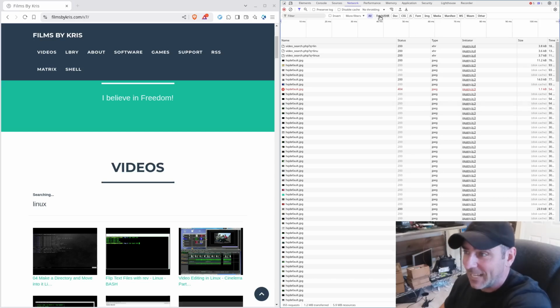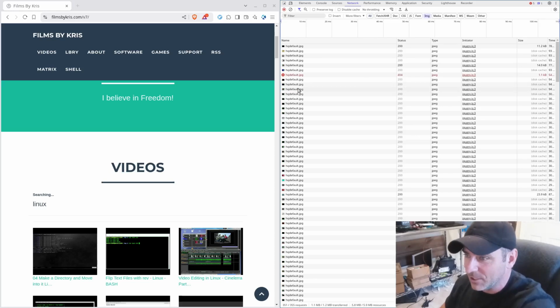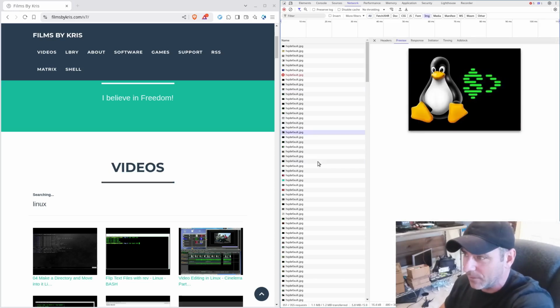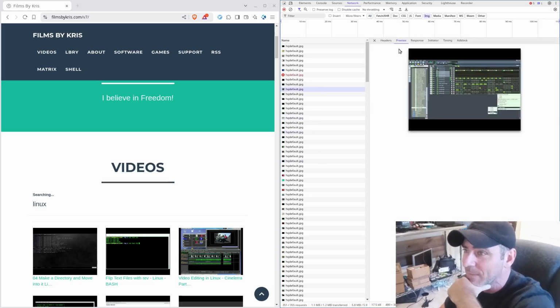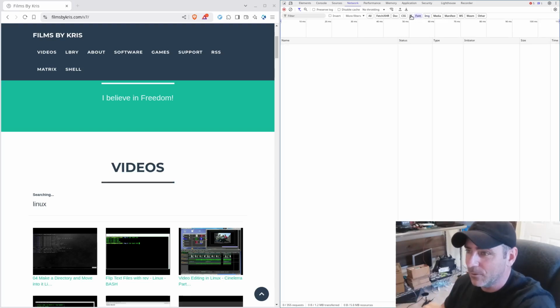We can break these up into different categories. You can see here we have WebAssembly, manifest files, and media files, so if you're looking for video or audio files. Images will show just images, and again, you can click on these and they'll show you a preview of them, right? So these are all the thumbnails that are loaded. We have any font files that are loaded. JavaScript, if it's a separate file. I actually have the JavaScript right in the page. Same with my CSS, they're not separate files. If they were separate files, they'd be showing up here.